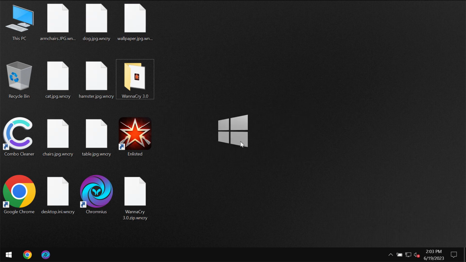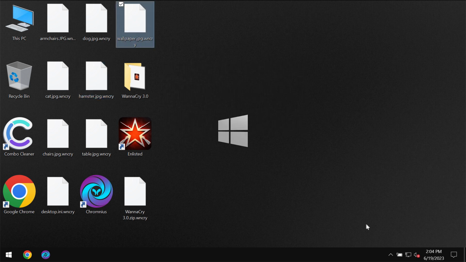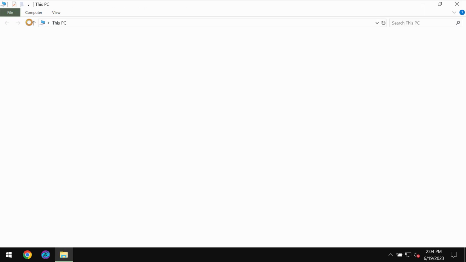Basically, this ransomware is spread through certain illegal game downloaders, and these are the consequences of the ransomware attack. Whenever you try to open a specific file, you get this message saying that Windows can't open this type of file with the .wncry extension. The same applies to all other files, and it is indeed impossible to open these files anymore.